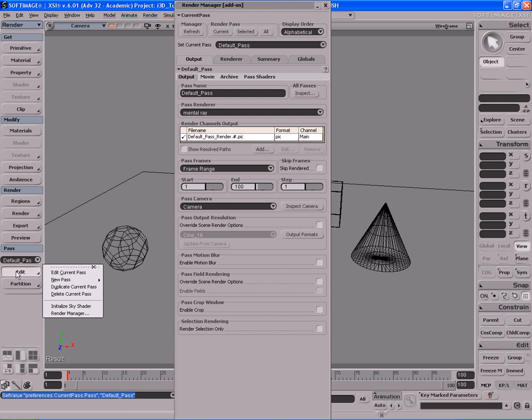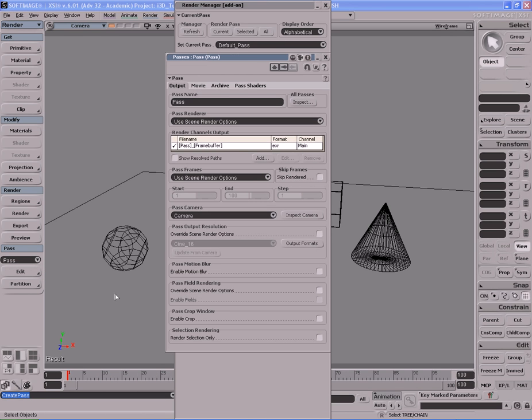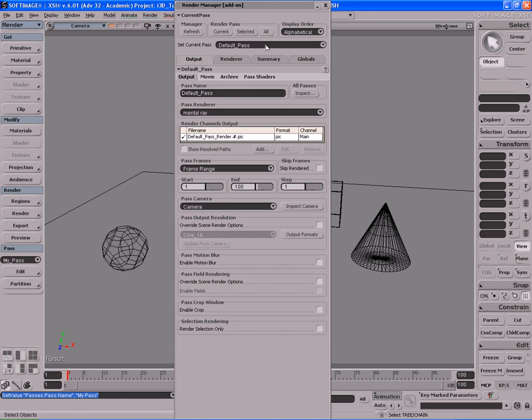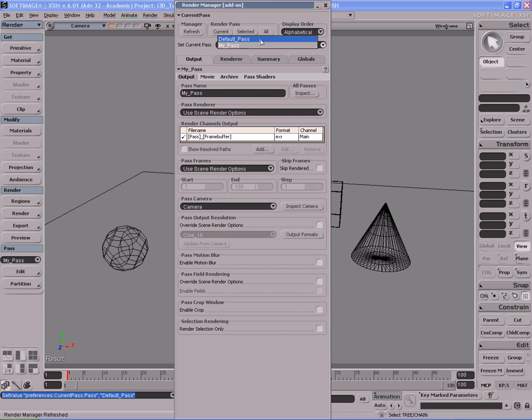We can also go down here to edit, go to new pass, and we can create a new shadow pass, an ambient pass, diffuse pass, global illumination pass. We can even create empty passes that we can go ahead and customize and change, and a PPG will open up, and we can change the pass name to say my pass. Close that PPG, and here in the list you won't see my pass available. That's because we have to refresh this. Once we refresh it, you'll see now we have two passes, the default pass and my pass.